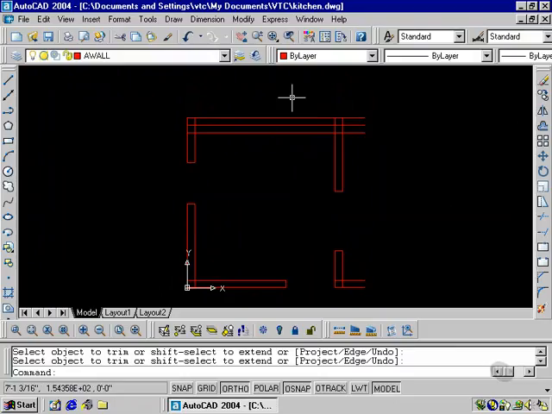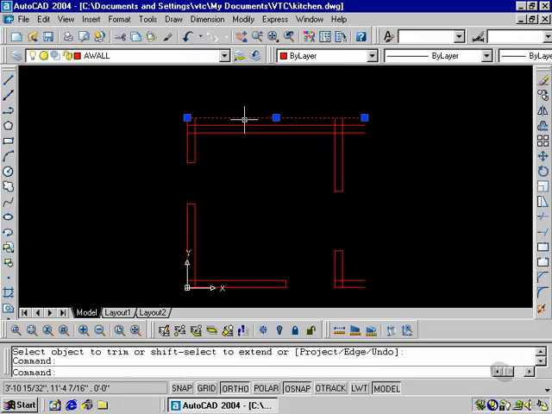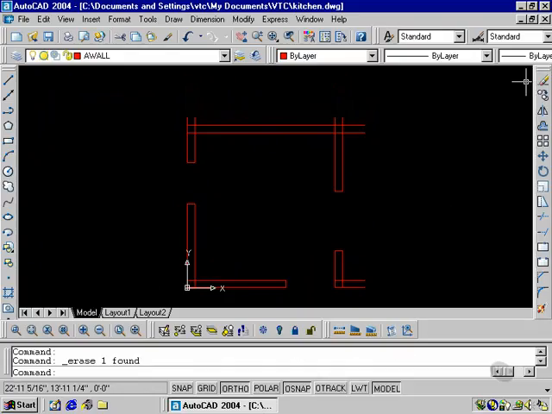I know that so far I've been selecting the erase command, and I did indicate to you that you can grip the object and then perform the modifying command. So I've gripped it, and now I select erase, and the line goes away.